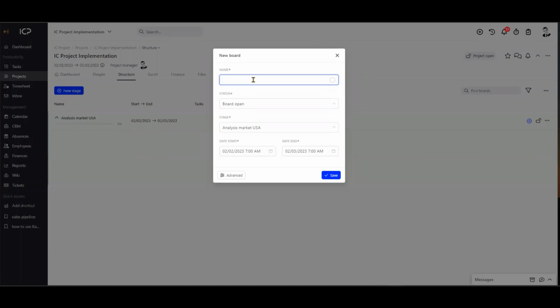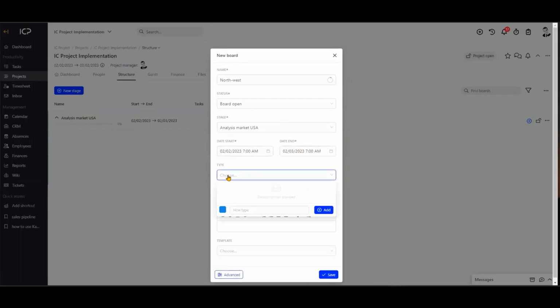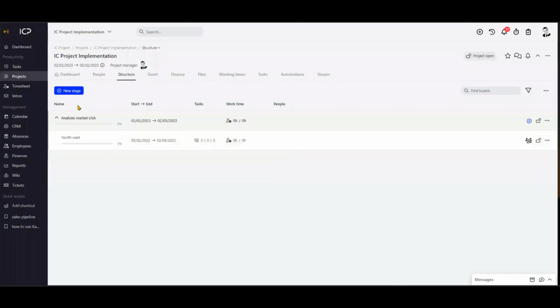And then we proceed to adding a Kanban board, for example, right? So for example, northwest, right? Okay. We defined it, give it a temporal reference again, we might want to add a certain type, and we just save this project, Kanban board. And there we go. We've just created a structure in ICP.